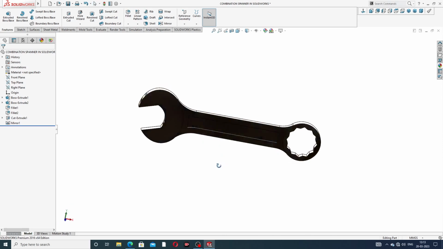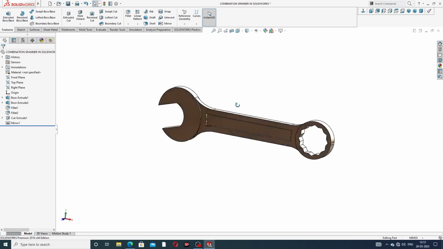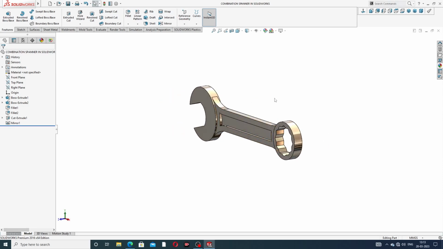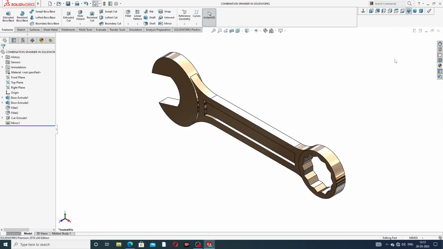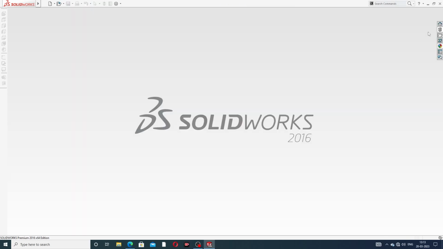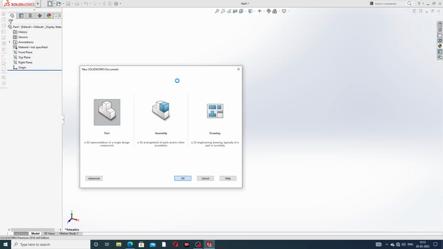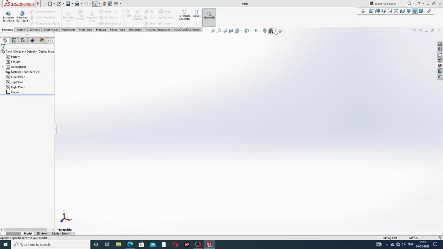And how this body is designed, we'll discuss here. Let's start. This body is designed. At first, draw a part and select some basic point.